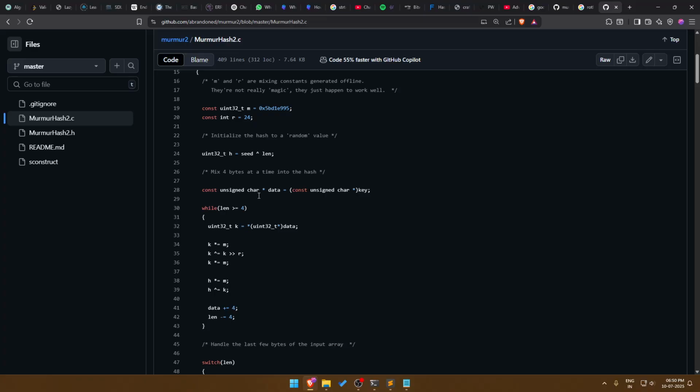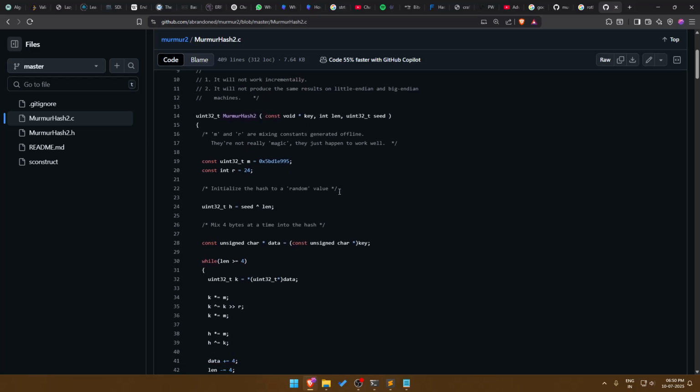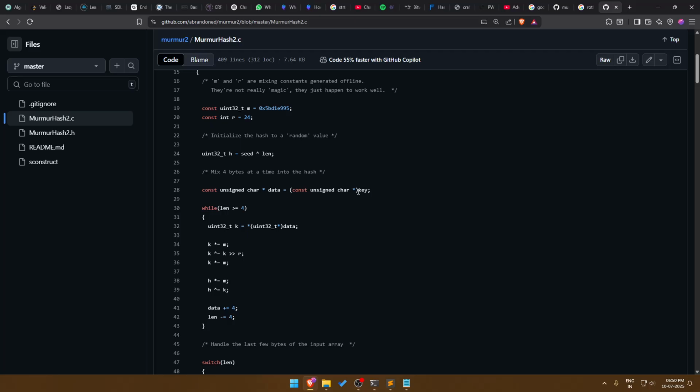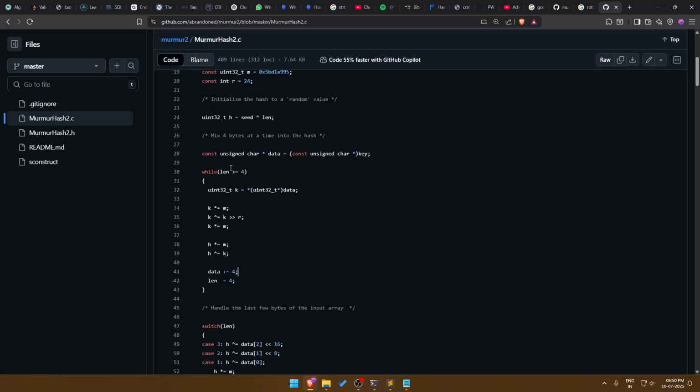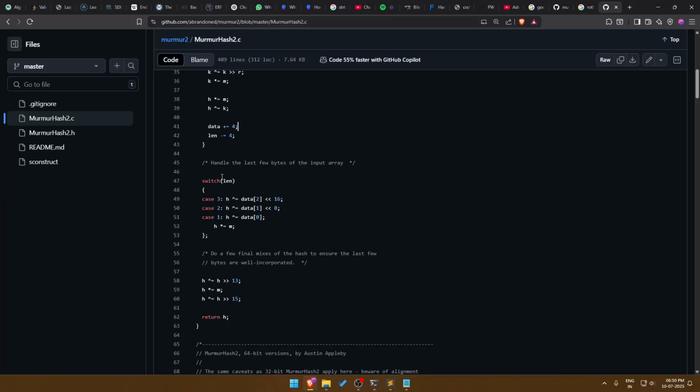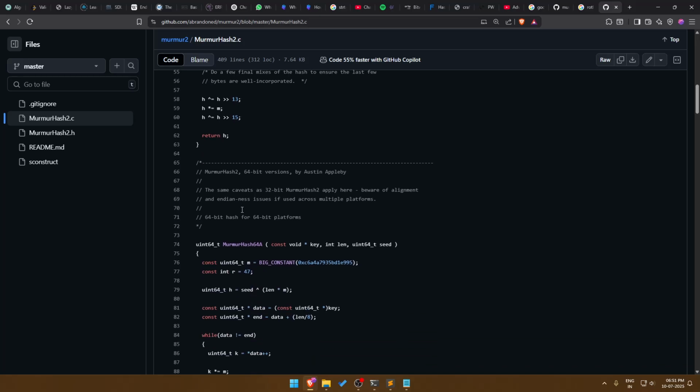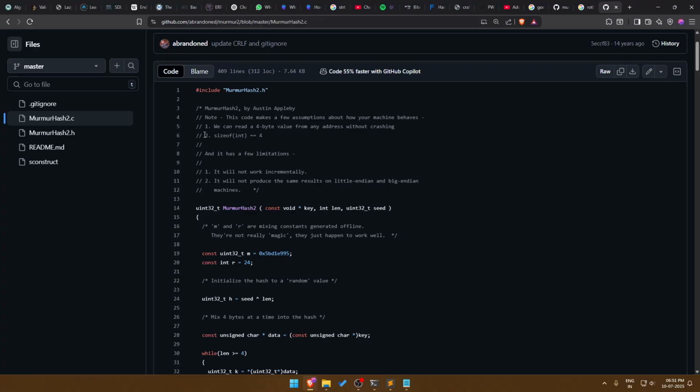Okay, so mix 4 bytes at a time into the hash. So I take data and constant, get key. Okay, from the data I am taking the key, then k is equal to, at a time I'm using len, data plus. Okay, so I increment data by 4 bytes and decrease length by 4. Switch length. Okay, handle the last few bytes of the input array, and this is it.